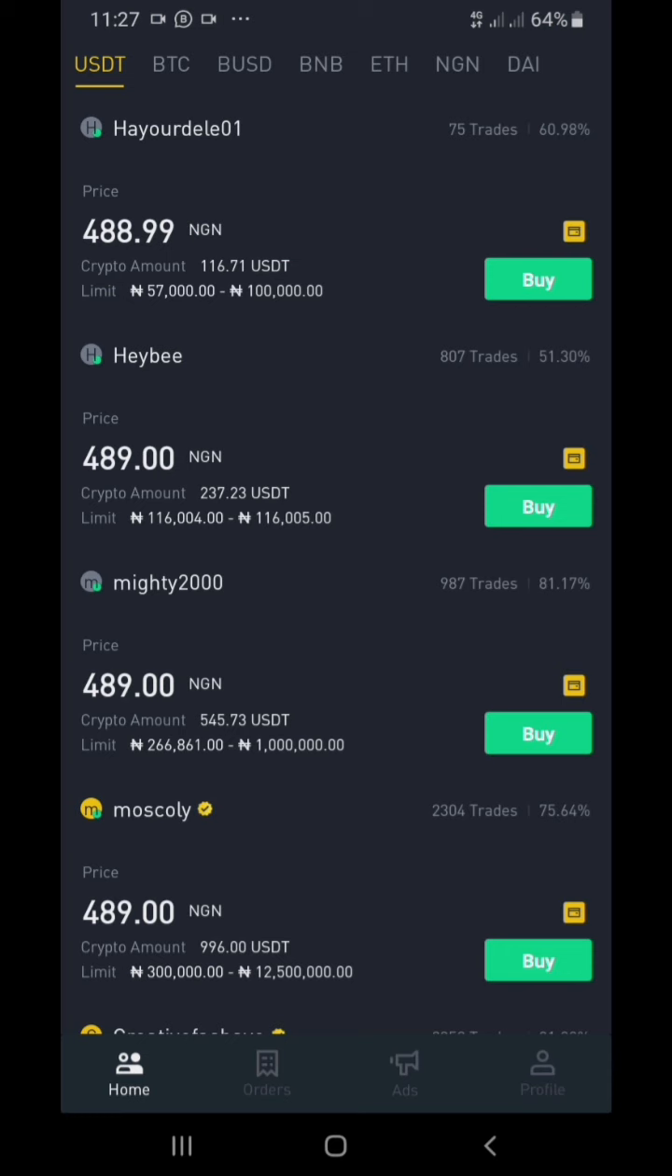Another thing you need to check, just beside Ayodele, you can see 75 trades and 60%. So Ayodele has done 75 trades and actually completed about 60% of them, which for me I feel is poor, because out of 75 trades, that's like half of your trades all went wrong. So I don't think you want to deal with that person, even though he has one of the cheapest offers right here.